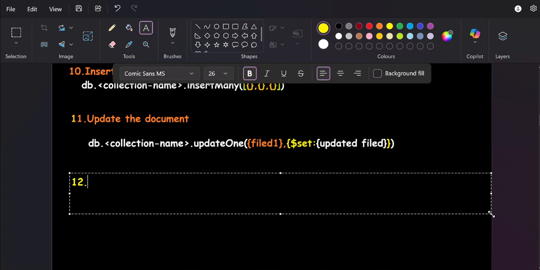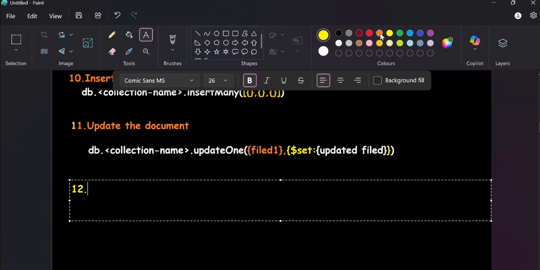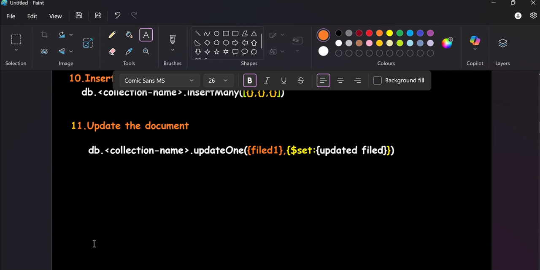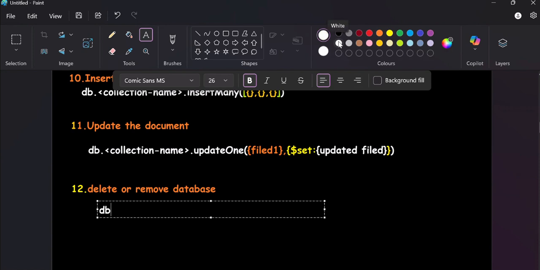db.dropDatabase. So, delete database. How to remove or delete a database? For that, the command is db dot, I think, db dot dropDatabase. This is the function you have to call. Here the D should be capital.